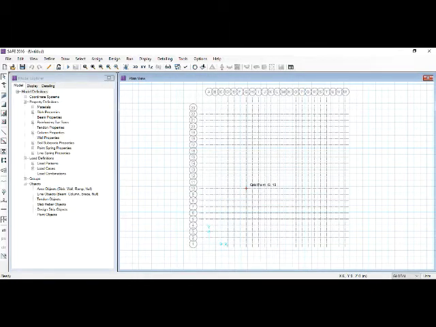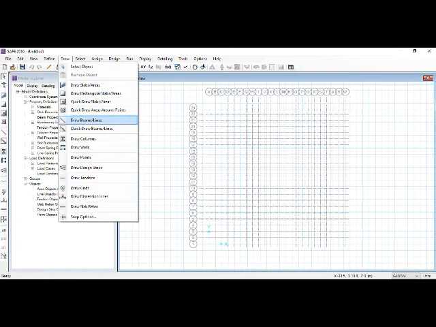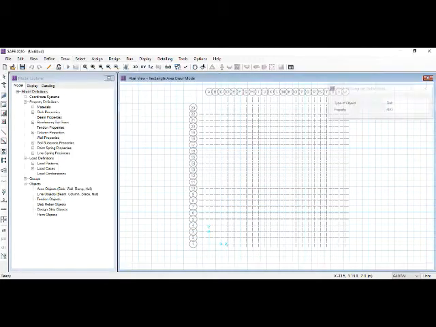Now we'll draw the mat of 18 meter by 18 meter. We'll go to draw. Then we'll go to draw slab areas, and we'll select the mat, and we'll try to draw by leaving an offset of 2 meter all around the slab of 18 meter by 18 meter.